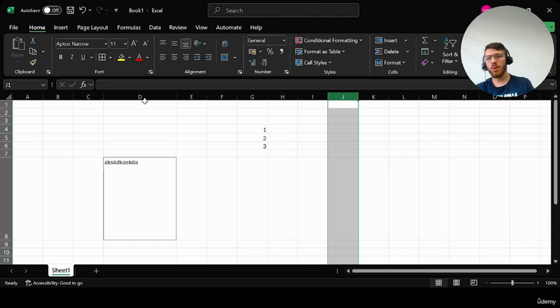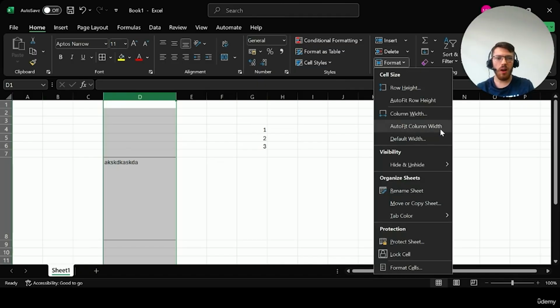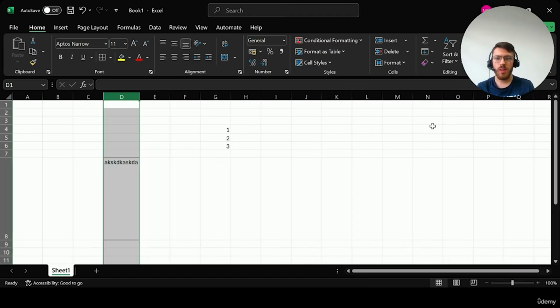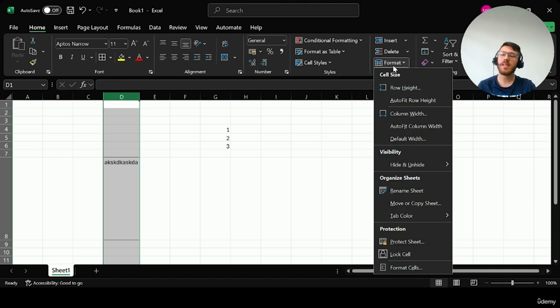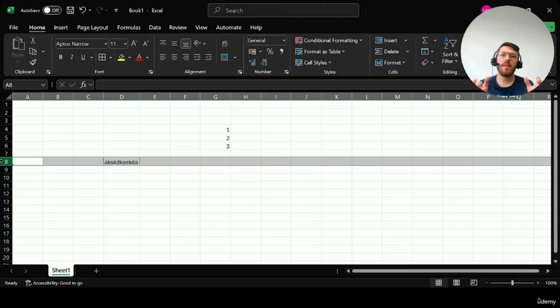So let's come here, on this one that you have mixed. Format, auto fit column width. See, the column has already been made the perfect size for my text. It's pretty useful for getting more style, a cleaner workbook. We can do it here also. So as you can see, now we have a cell that perfectly fits our text.